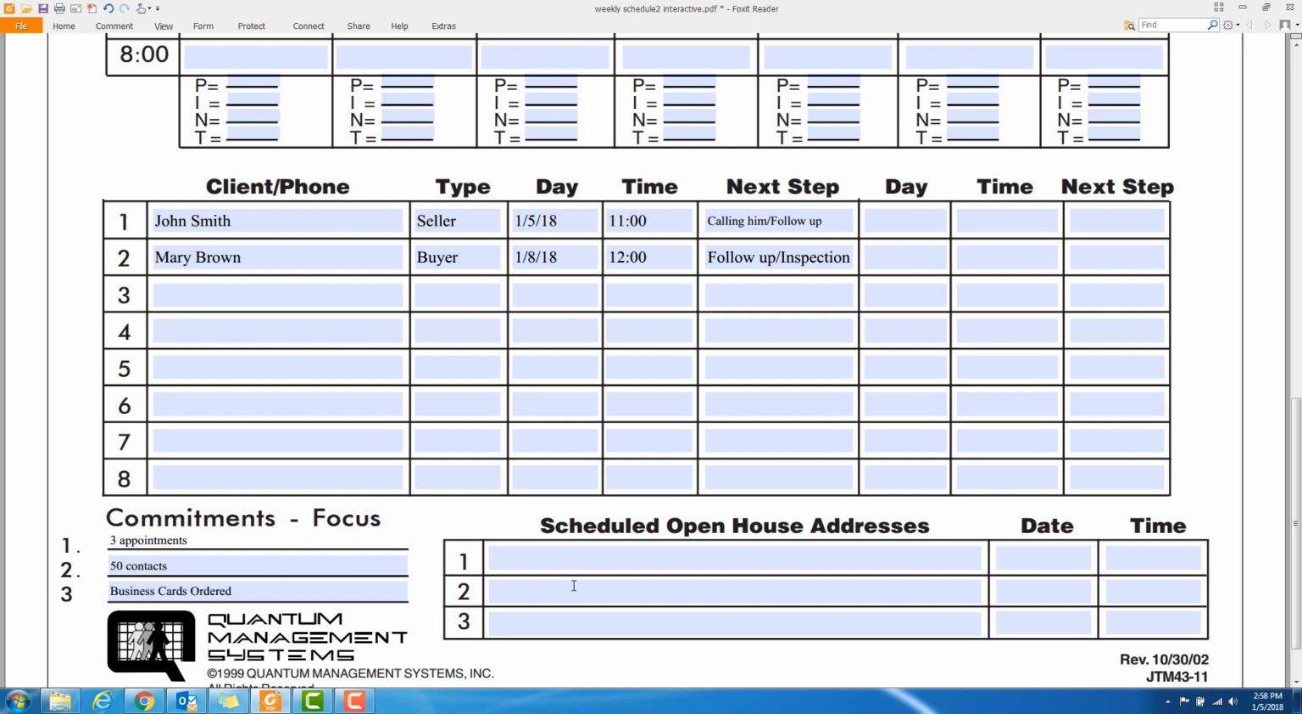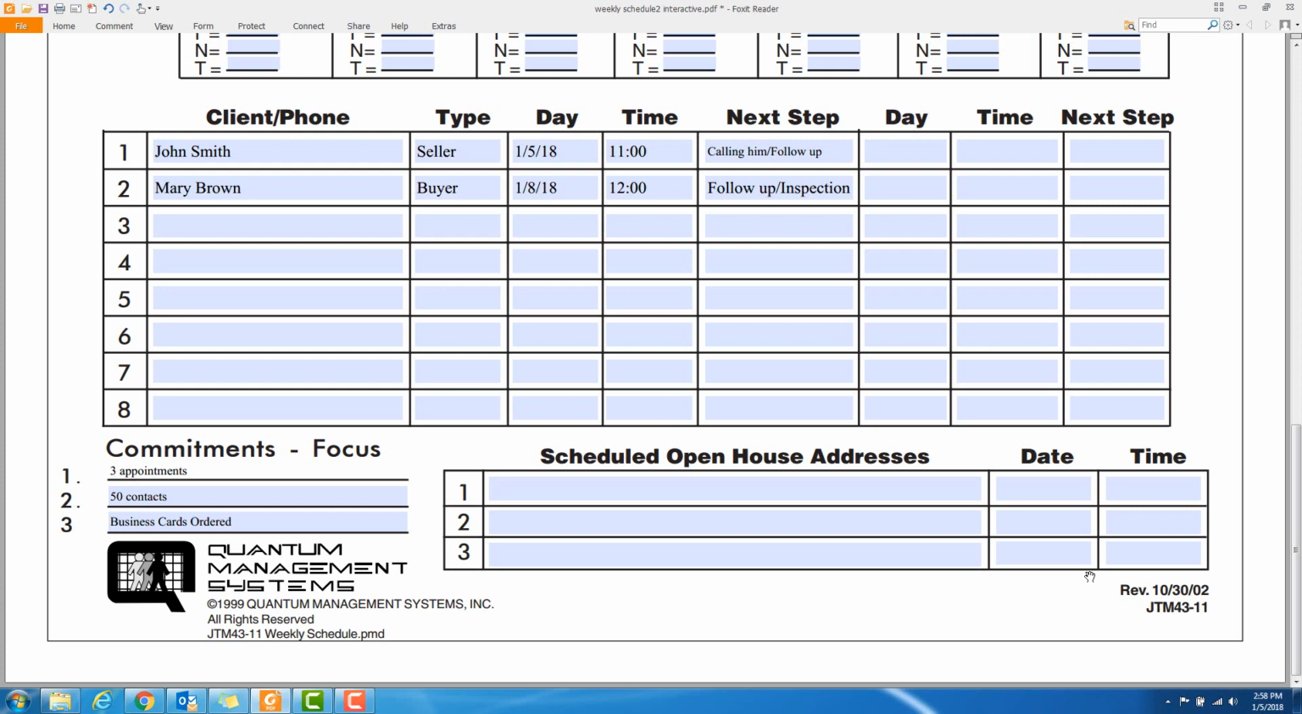And then any scheduled open houses that you may have coming up in the next few weeks. Just let your Action Monday manager know what the address is and the date and time of any open houses that you have coming up.